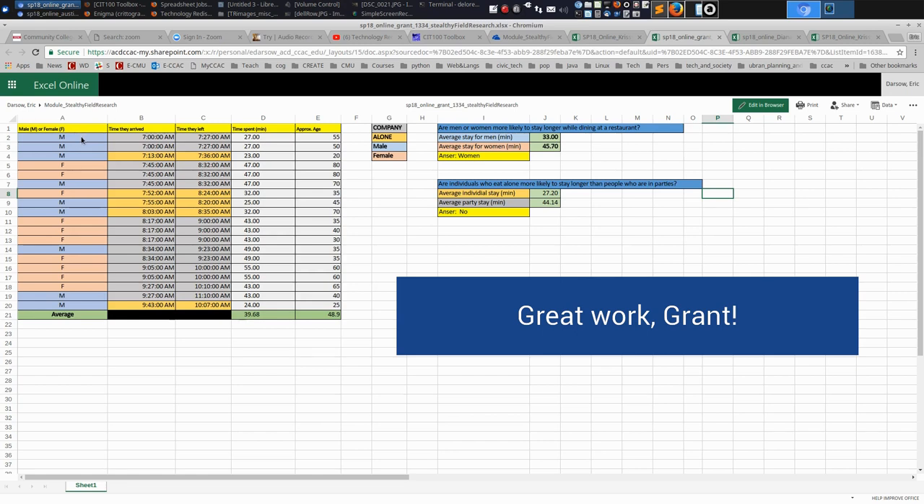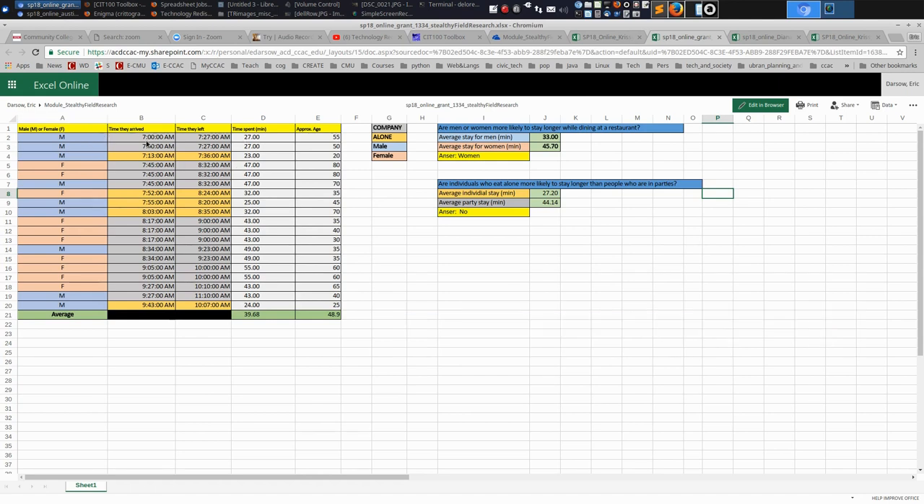We have student Grant, who has decided to, let's see, I'm just going to read this spreadsheet. The time they arrived, time they left, male or female, time spent in minutes, and approximate age. So company alone, see, this is great. Individuals who eat alone, more likely to stay longer than people who are in parties? And look at this great analysis. So we can say, answer, no. This is so concise. We have a question, we have data, and we have an answer. This is a stellar way to present information.